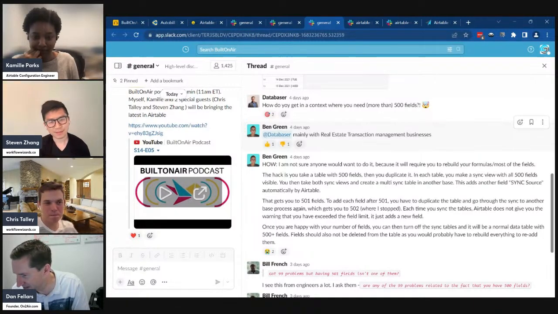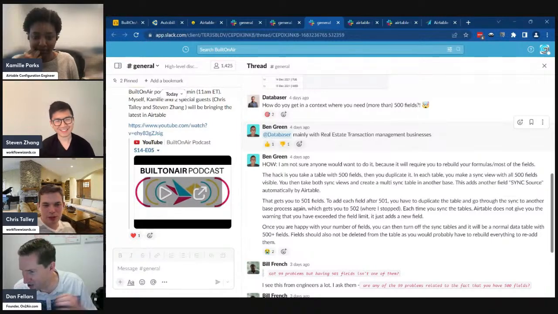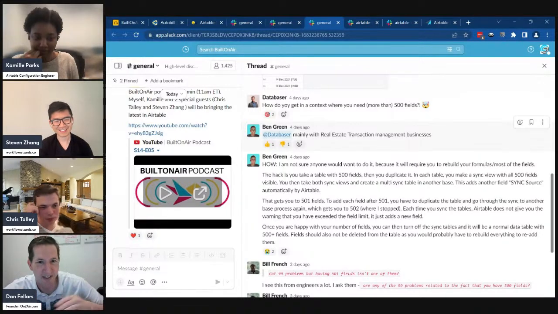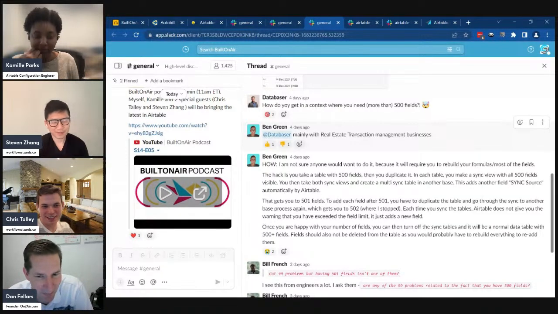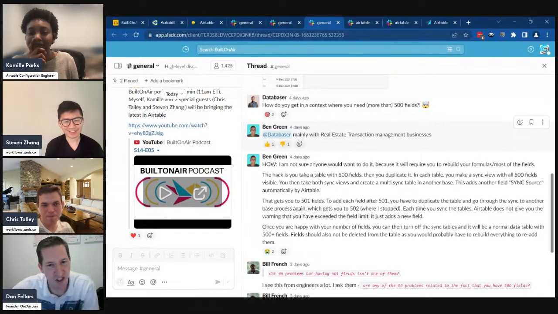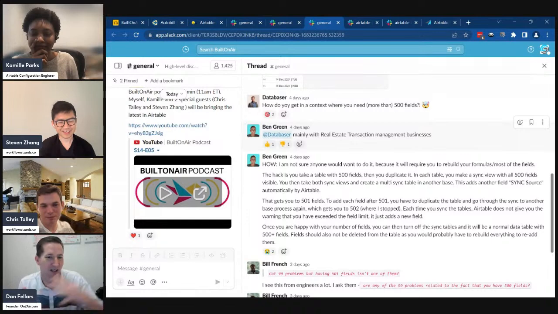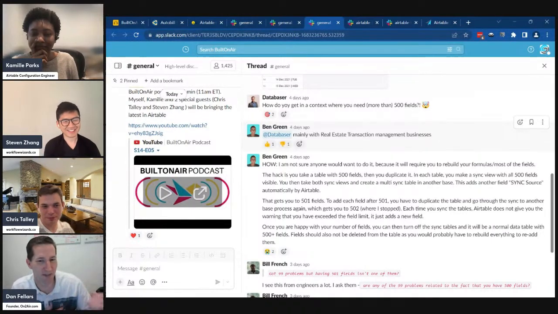And let's see. I guess you have to have two tables with 500 each and then multi-sync them into a single one. And then that will add an extra field to get to 501 because it always adds that extra sync source field. And then I think you can change that field type to something else. And then you can do that again to another base to get to 502.